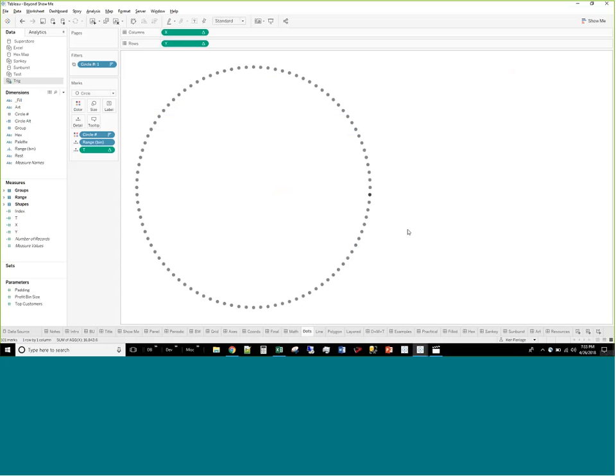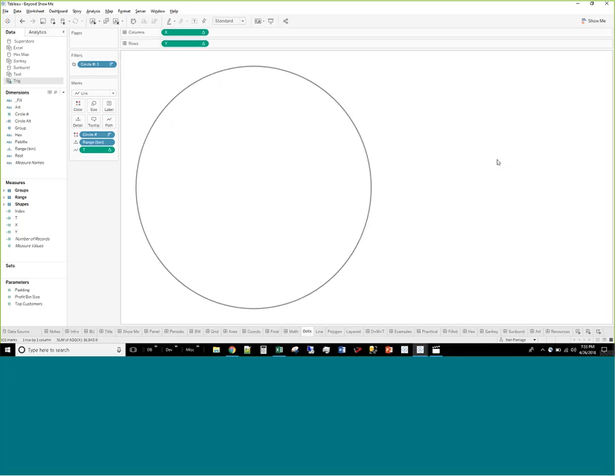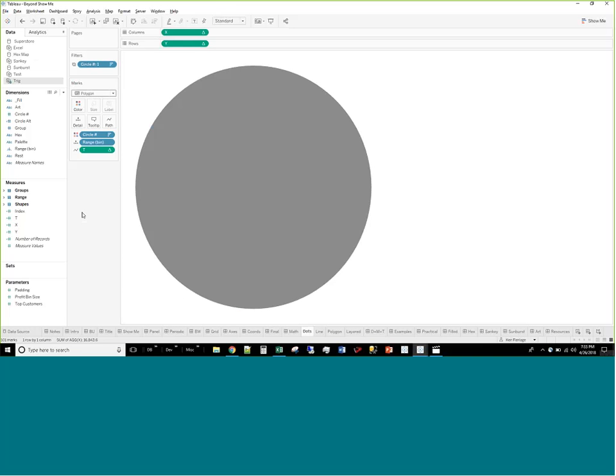But there are some additional things you can do that might make it start to seem kind of interesting or potentially valuable. One thing is we can change it to a line, up here. So now, instead of points around a circle, I've got a closed, connected circle. I can also change that to a polygon, and now I've got this nice closed polygon. Again, you're probably still thinking, what value is this?